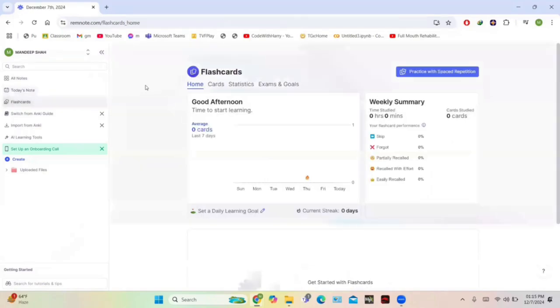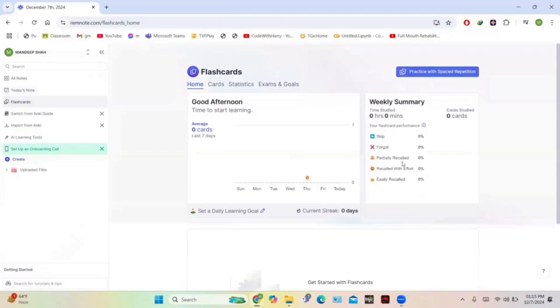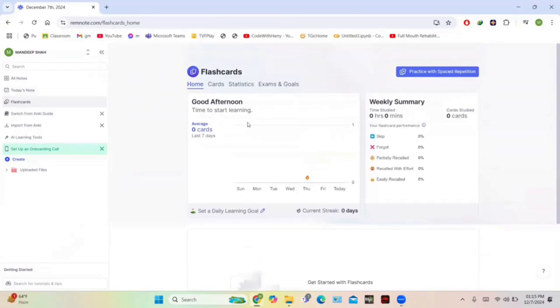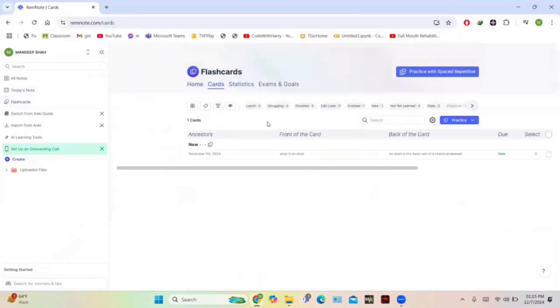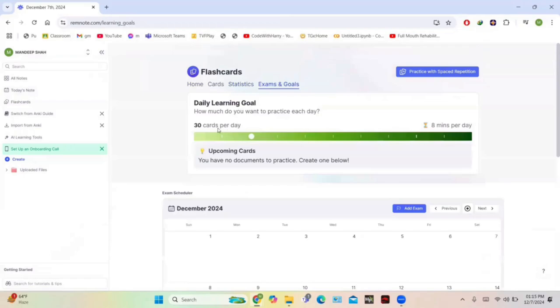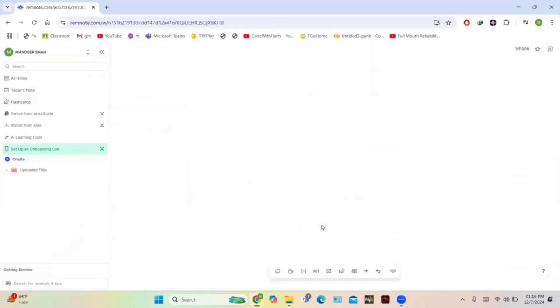Then you have another option of flashcard. You can prepare flashcards. It shows the weekly summary of the flashcards. It shows how much time I have studied, 0 hours, 0 minutes, since I haven't started lessons from here. You have different options like home, cards, statistics, exam, and goals. In cards, you can see the flashcards. Since no flashcard is created, you can see there are no flashcards. You can just practice with spaced repetition. And in statistics, you will see all the things related to flashcards. And in exams and goals, you can set the goals, number of flashcards per day, and then you can go.